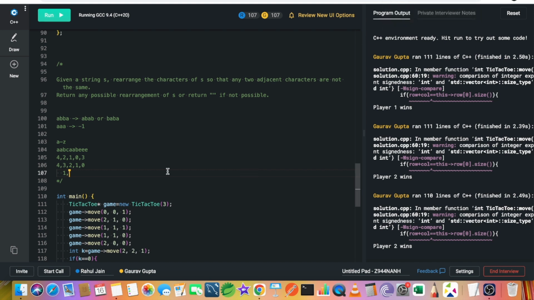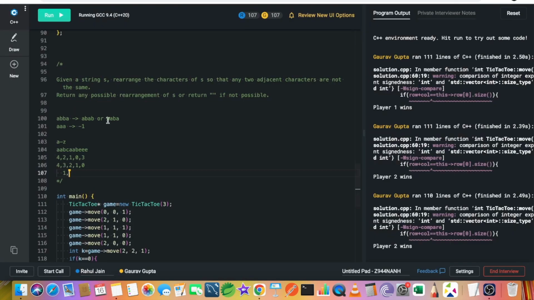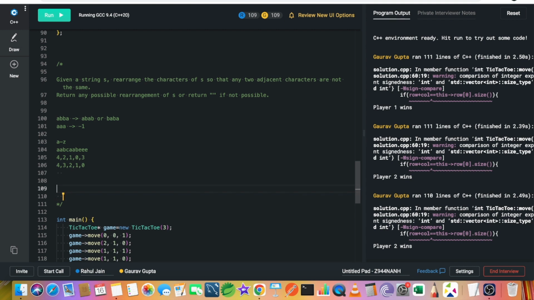Let me give you a hint, Gaurav, because we are short of time. What we have done is created an array of frequencies. You are thinking in the right direction, that we need to satisfy this 4 first. So we will try to take all these fours first. I'm just writing it over here.